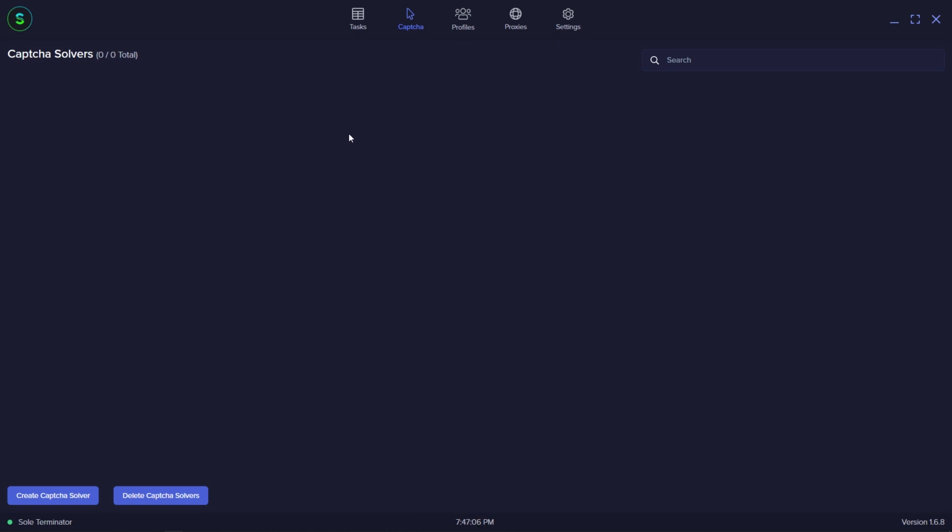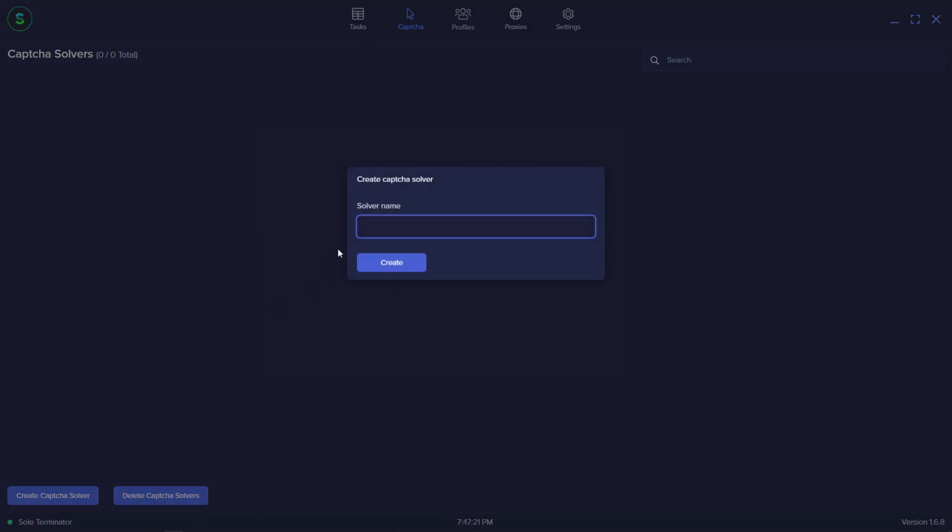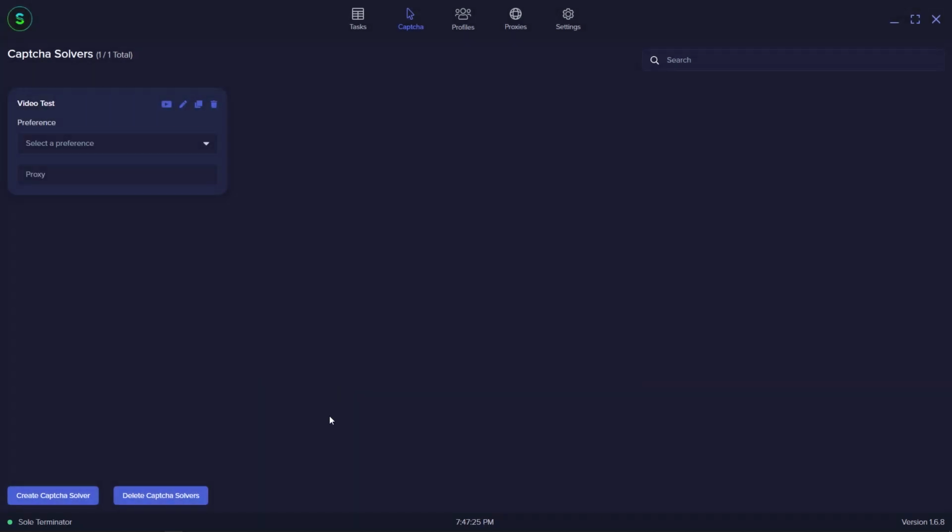So this is where you can create your captcha solvers. Once again, you can search for your captcha solvers if you wish. Let's create a captcha solver. So hit the create a captcha solver button. We're going to call it video test. Hit create, and then we get to select our preference. I'm going to put it as Supreme.